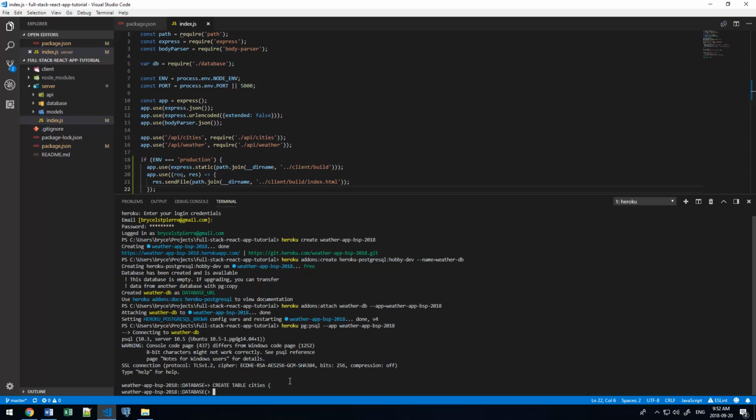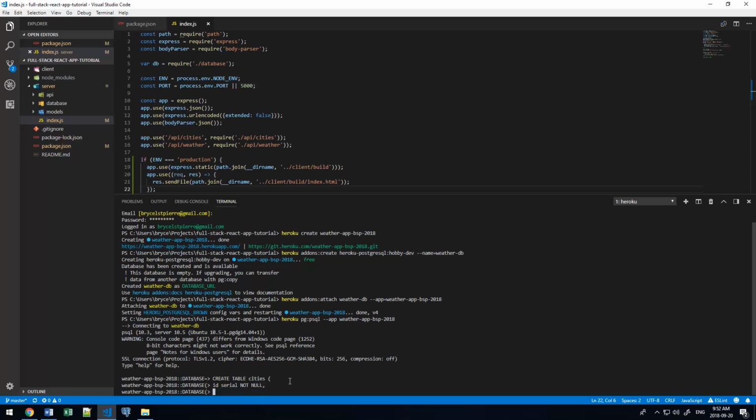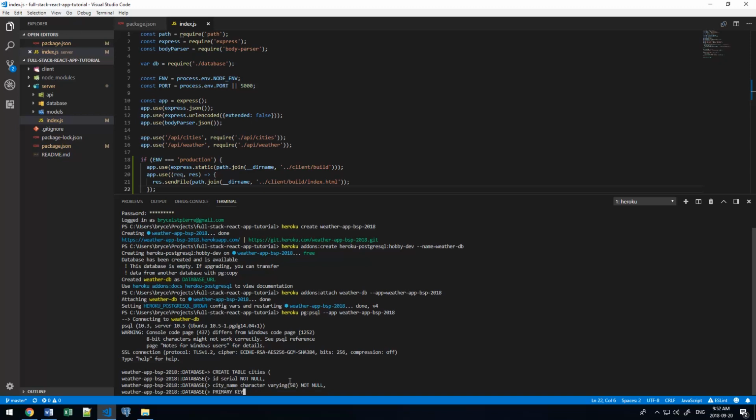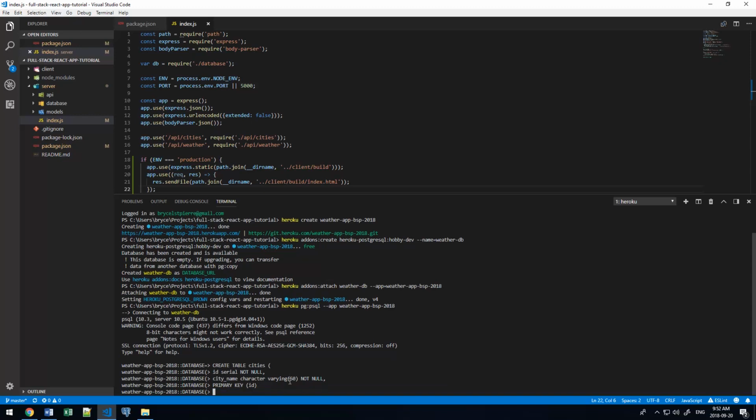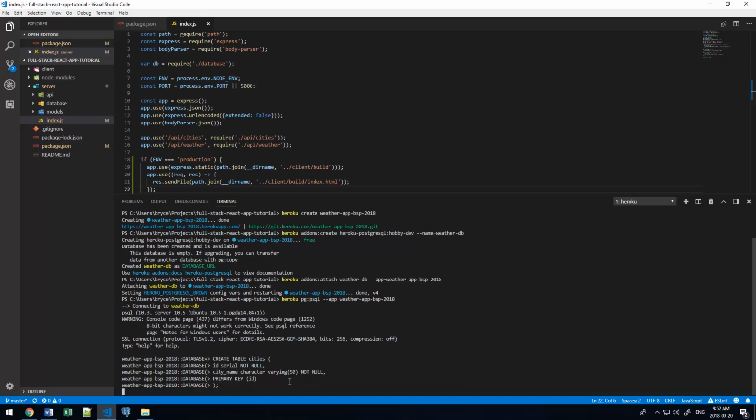So we continue on and we write ID, which is a serial type. Set that to NOT NULL in capitals, comma, go down to the next line. city_name, which is a character type, and it's varying, the size of 50, and set that also to be NOT NULL, comma, and then we go down and we call the primary key and set that to be the ID column, and then we go down one more time, close our bracket, and this time make sure we put a semicolon and then hit enter.